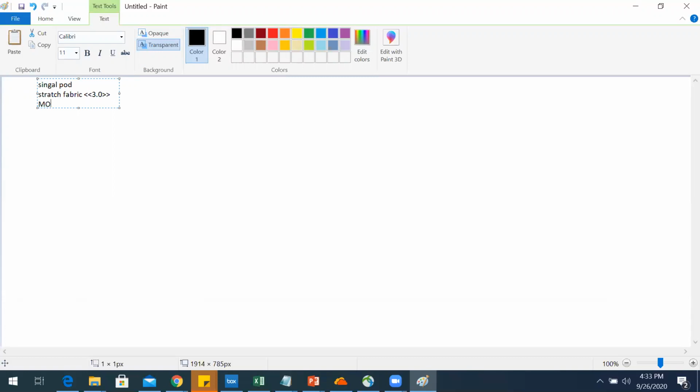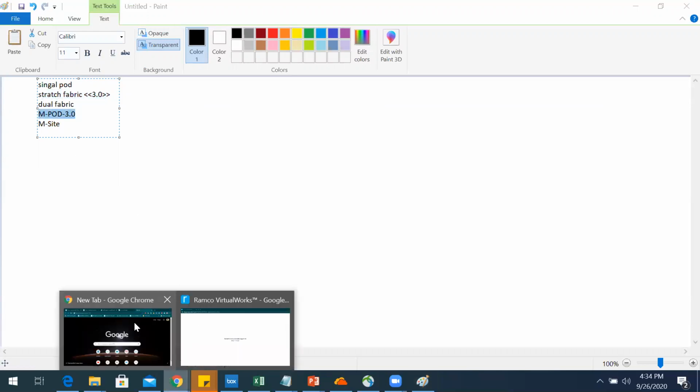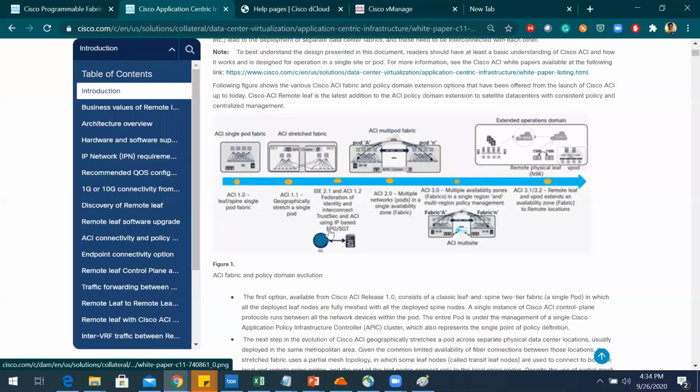Now from 3.0 onwards, multi-port came in the picture. Multi-port in the 3.0, and in the 3.0 also the multi-site feature came. So basically we also call it dual fabric. Dual fabric you replace with the multi-site, and the stretch fabric is now replaced with the multi-port here. What is this dual fabric? I will talk about that.